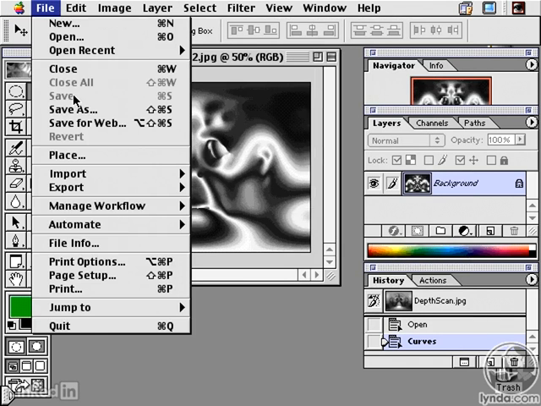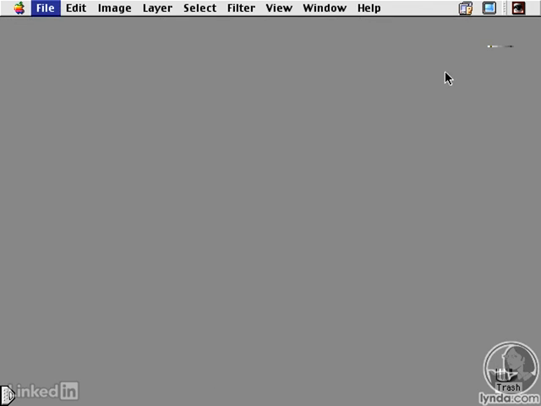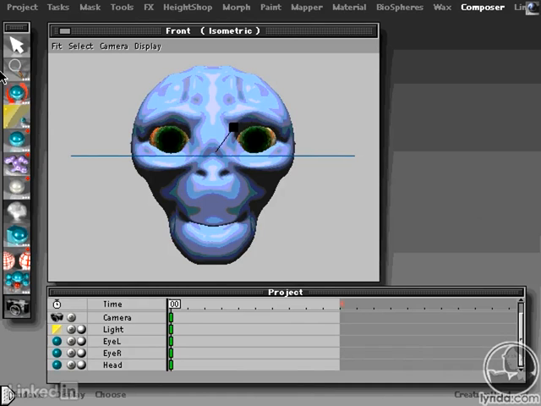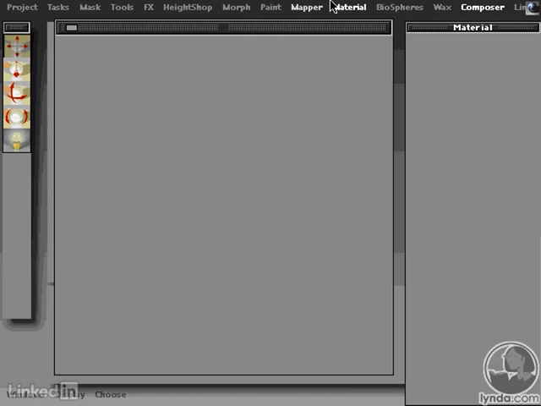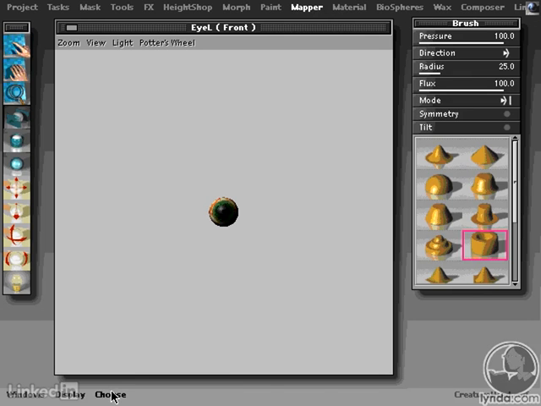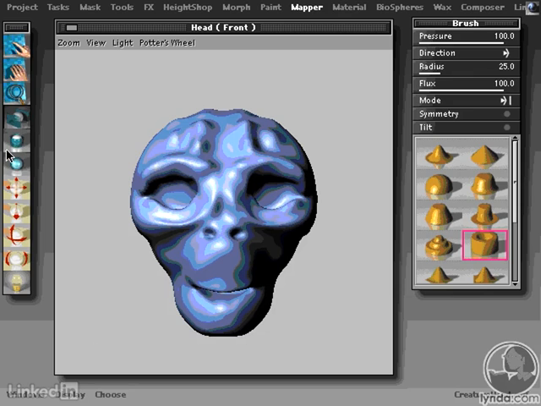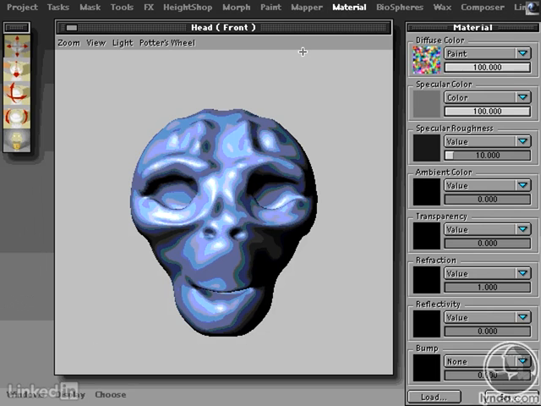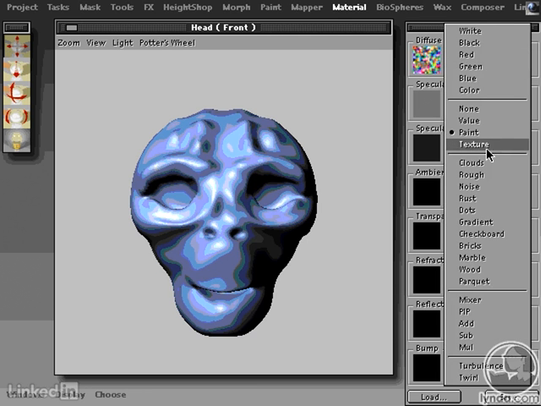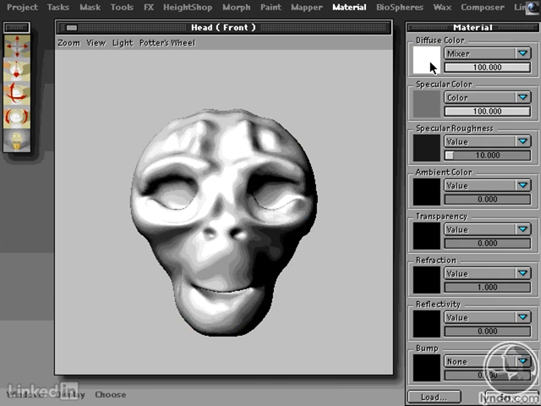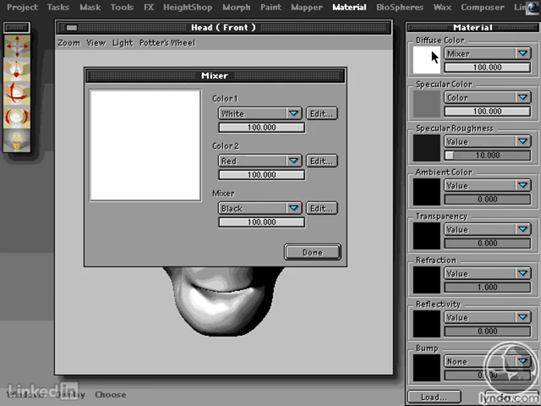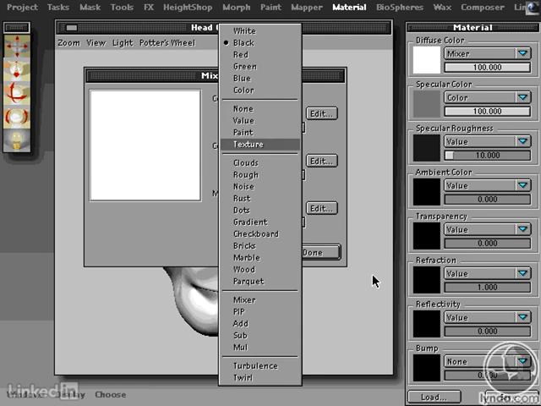And I can go ahead and quit out of Photoshop here and go back into Amorphium. And now, in mapper, the first thing I'm going to want to do is take the head and make sure that it is spherical mapped. Then go into materials here and choose mixer. By clicking on the little square there, I go into the options for mixer. Under mixer, this is where you can choose a black and white image to modify two different sections of a texture. I'm going to go ahead and choose texture here.